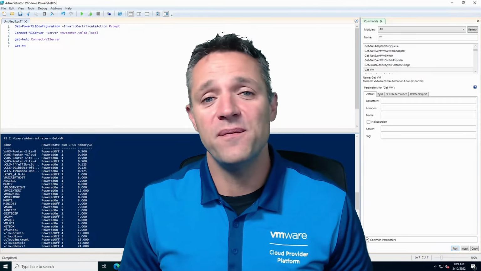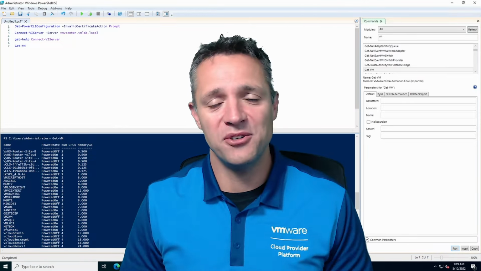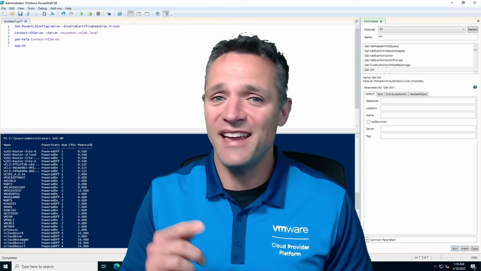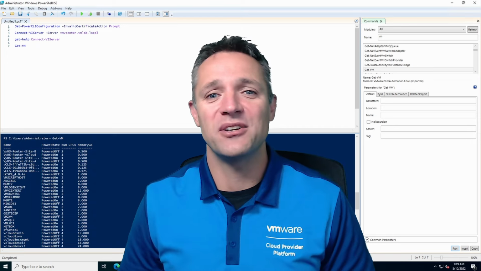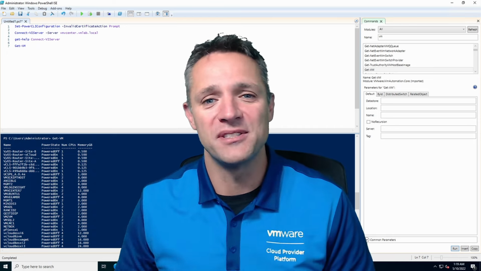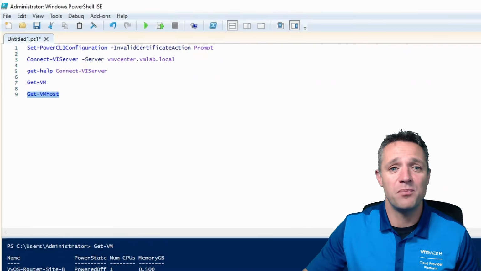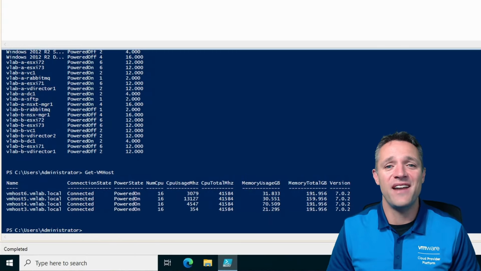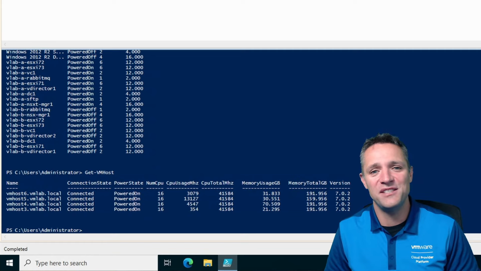Now, the next piece of information that I'd like to know in my vCenter environment is a list of ESXi hosts. And to get that information, we are going to use a command called Get-VMHost. We're going to go ahead and select it and press F8. And just like that, we are presented with all the information of our ESXi hosts in our vSphere environment.